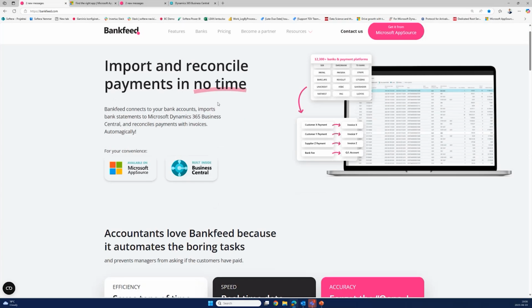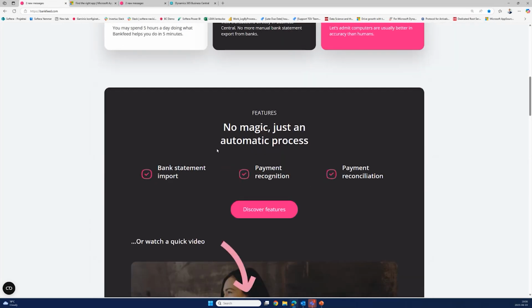Also, on this web page, you can find the main things Bankfeed does. As I told, Bankfeed is automatic bank statement import from bank accounts into Business Central. Bank statement means transactions. All transactions which you have in bank accounts, we can import through Bankfeed automatically into Business Central, along with payment and transactions recognition and reconciliation.